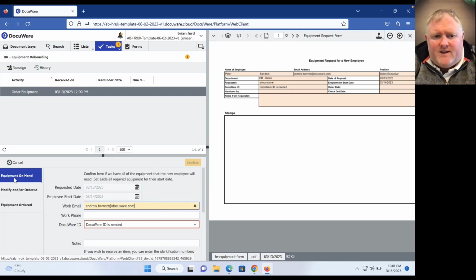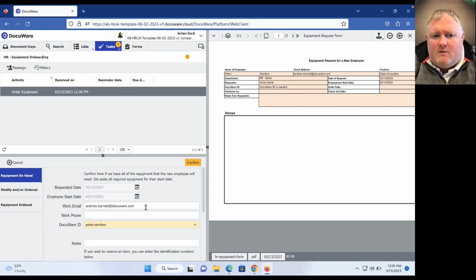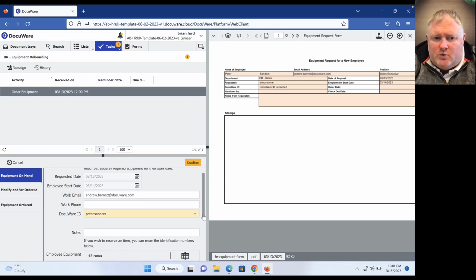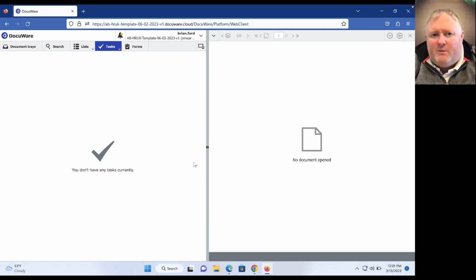Or equally, we can say, yeah, do you know what? The equipment is on hand. It is available to us. So we can go ahead and onboard Peter. You'll see during the application process, a document ID was created. So we can add that straight into our list there. And we can say, yep, we have everything available for Peter. It's ready and waiting for him as soon as he arrives.